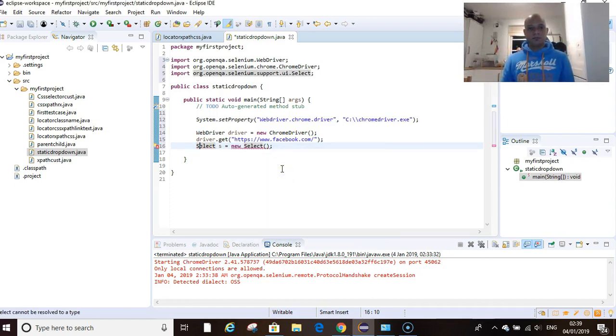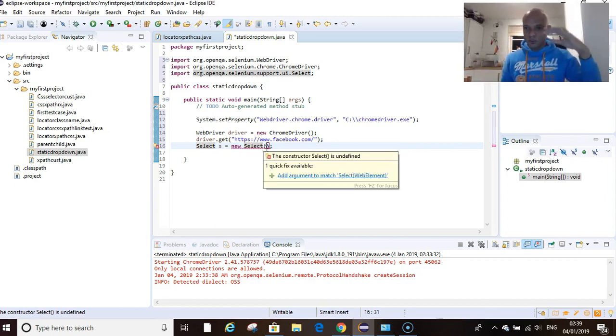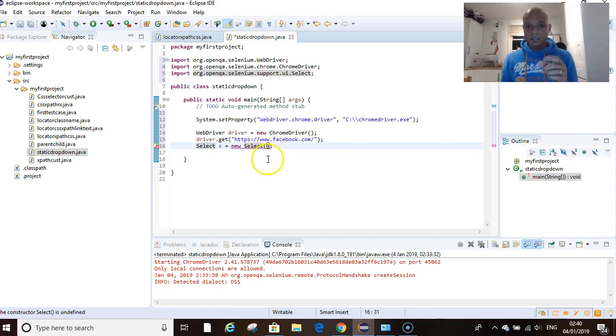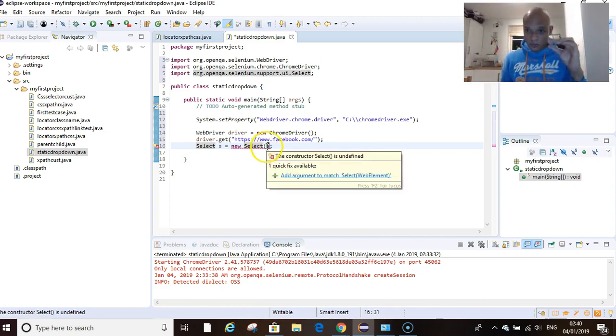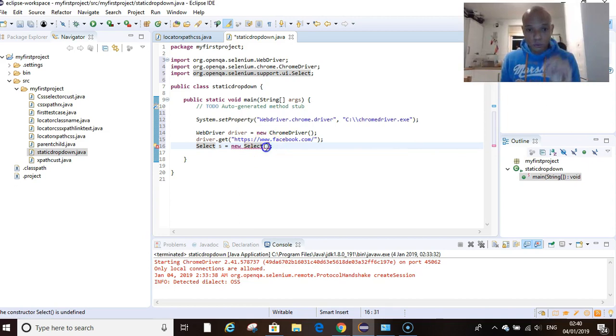Okay, so you import that, and now within this Select class you're trying to create, in this argument you need to pass the location of the element, so of the dropdown that you're going to be dealing with. You can use an ID, you can use XPath, you can use all your locator strategies to identify that element, that static dropdown object, and we're going to drop it in there.